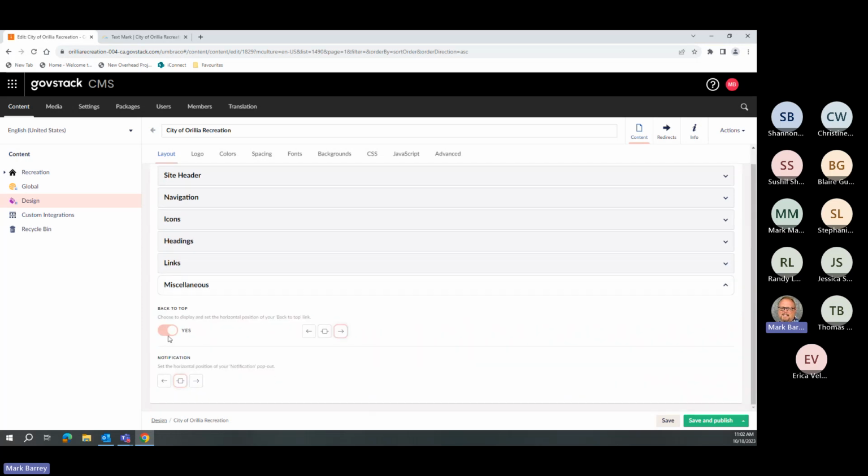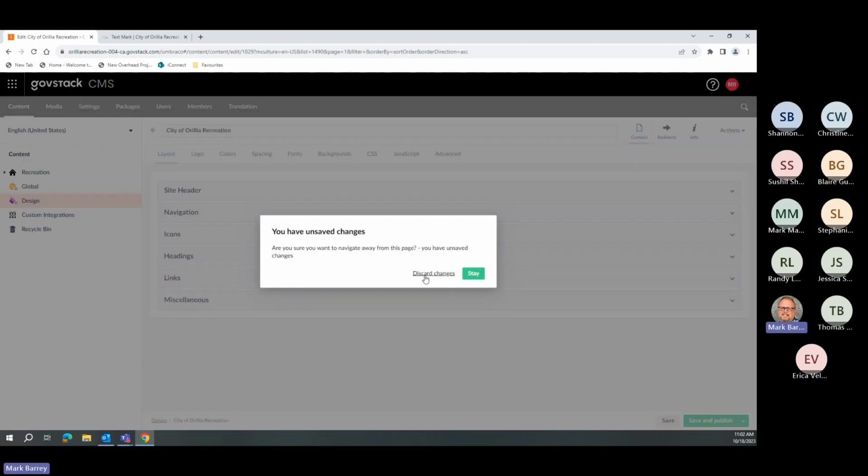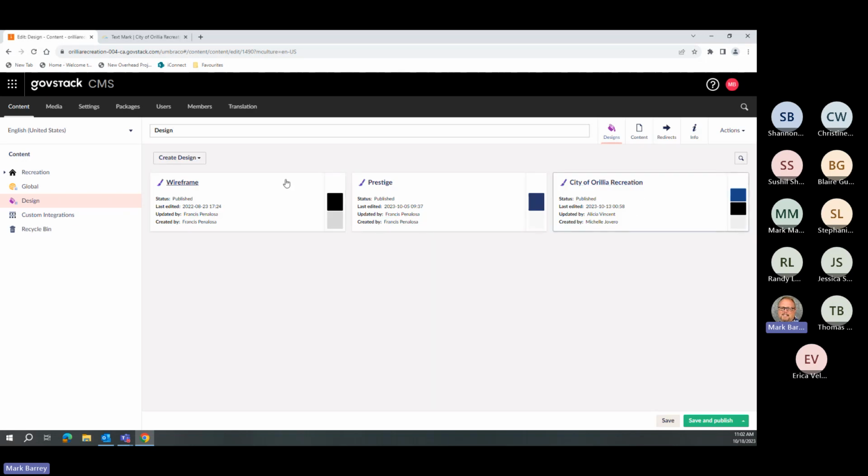Miscellaneous is like the back to top, choose to display and set the horizontal position when you go back to the top, or the notifications and so on. All this is customizable. What it is that you can create a duplicate of this. So when we work with that, we can create in here with design. Discard any changes. I can create new ones here, but I can actually copy these kinds of things.